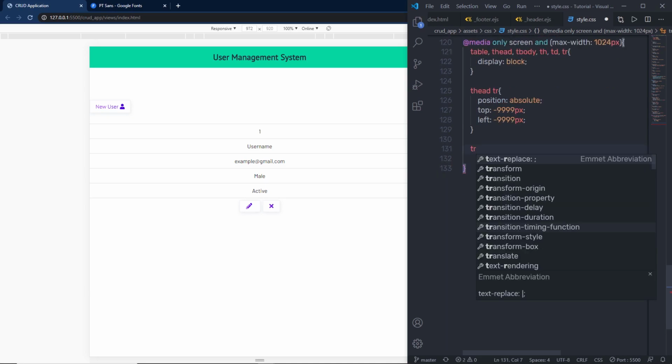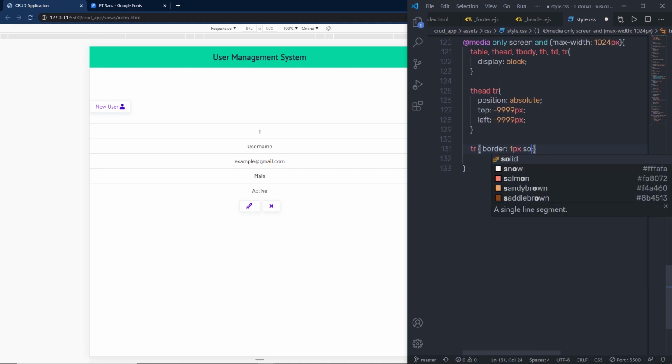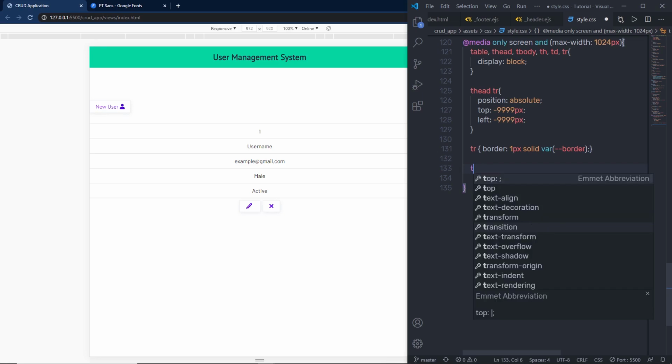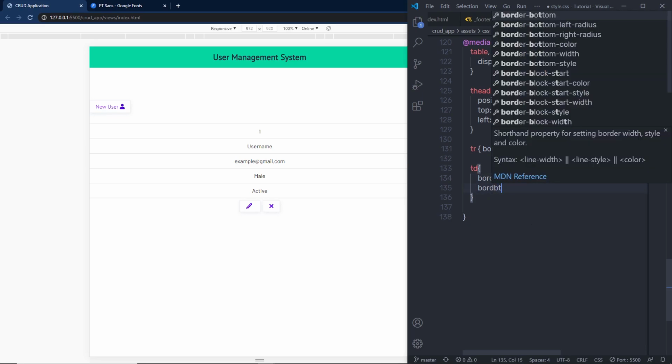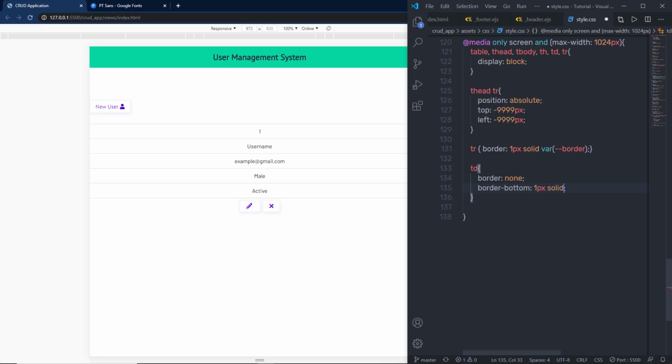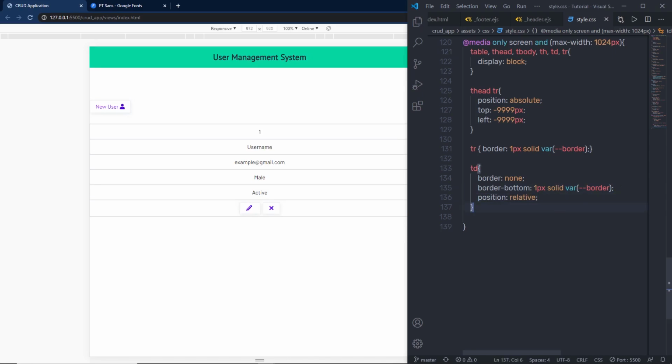Just down here, I'm going to specify table row, then specify border 1 pixel solid, and then I'm going to add my border variable. Just down here, I'm going to say table data, then specify border none, and border bottom is going to be 1 pixel solid, and then specify my border variable. Just out of that, down here, I'm going to say position relative. Let me just remove this border. That's better. And save the changes.